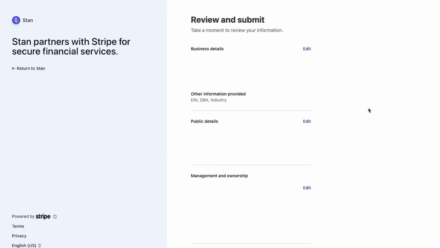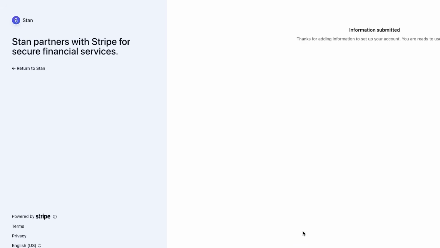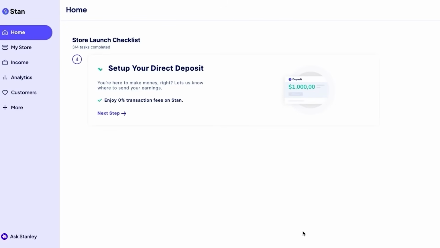You are going to review and submit all of the information that you've entered so that everything is correct and make sure that everything looks right. Once you are done with that and you're ready, you're going to click Agree and Submit. And then your information is going to be sent to Stripe, and you are going to be set up with an account so that you're able to get payments and actually enjoy all the money that your products on StanStore are going to earn. Once you've done all that, you'll have a little check mark next to set up your direct deposit so you're ready to move on.